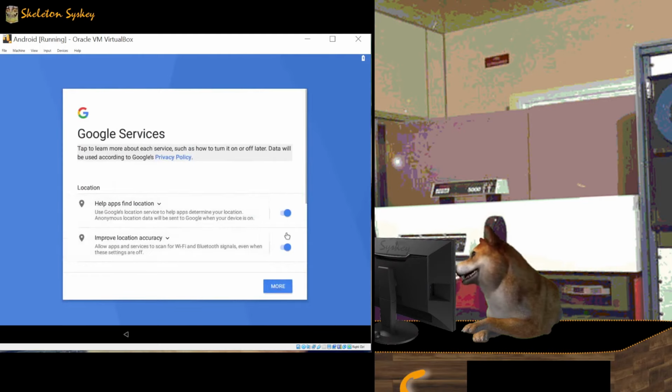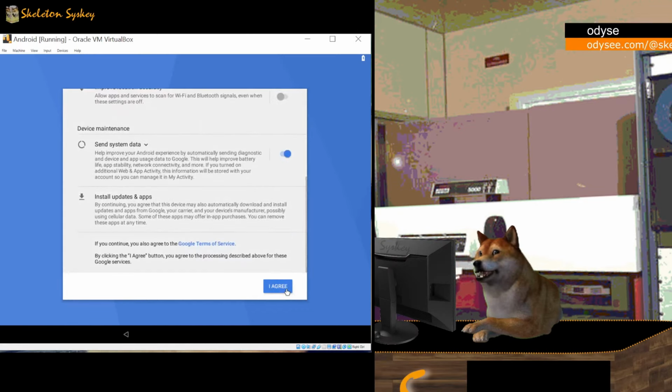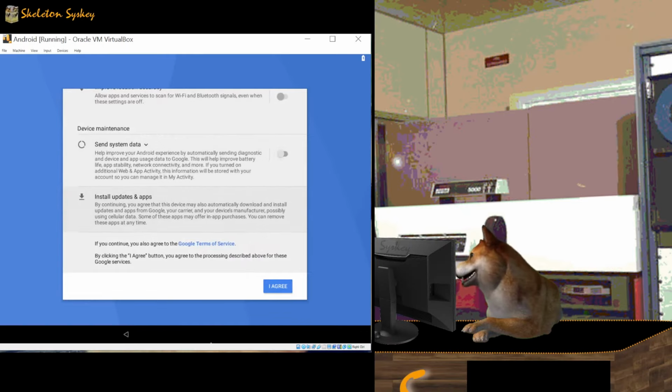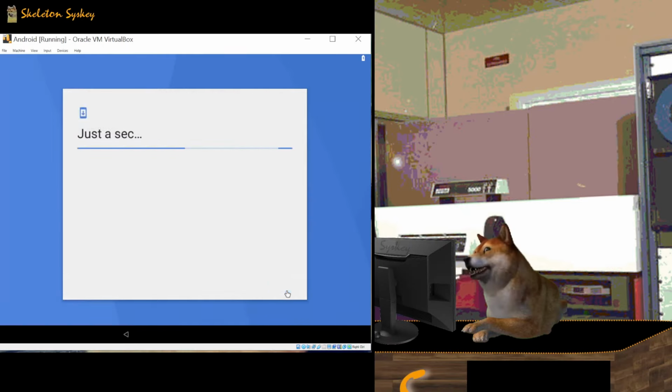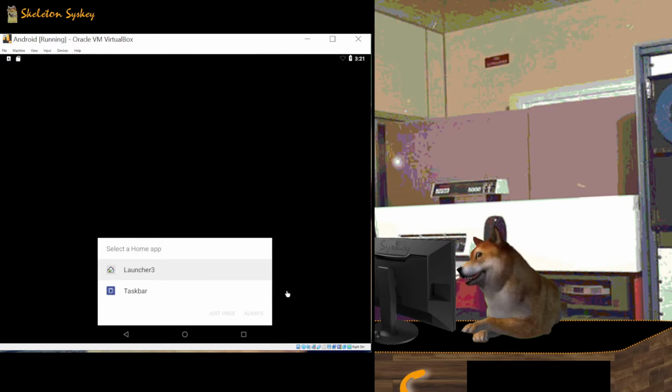Google services, we don't want them to track my location. So we'll just uncheck that and click on more. Send system data, we don't want to bother with that. And then we agree with the terms of services.